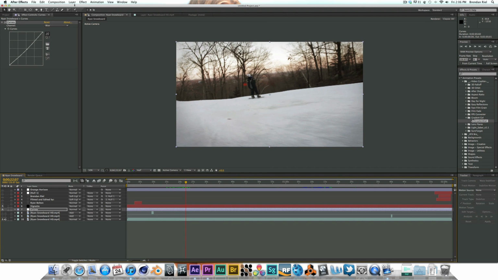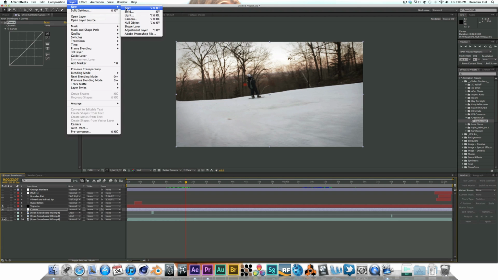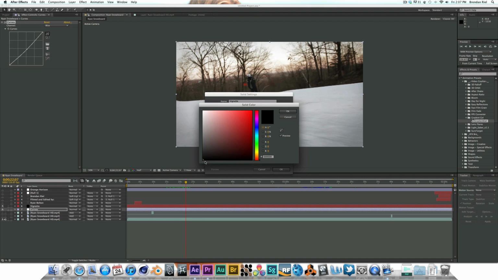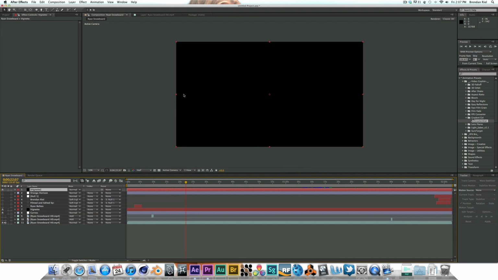A good way to make a vignette is go to Layer, New, Solid, excuse me, and type in vignette. It's two T's. I always misspell it. Make it comp size and make sure it's black. And hit OK, and hit OK again. Nice, we have a big solid covering all of our layers. That's exactly what we want.